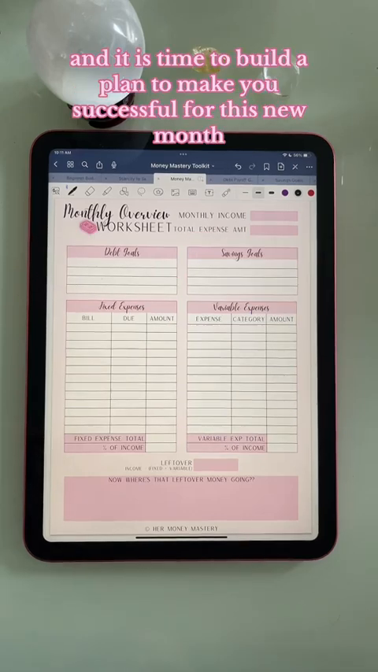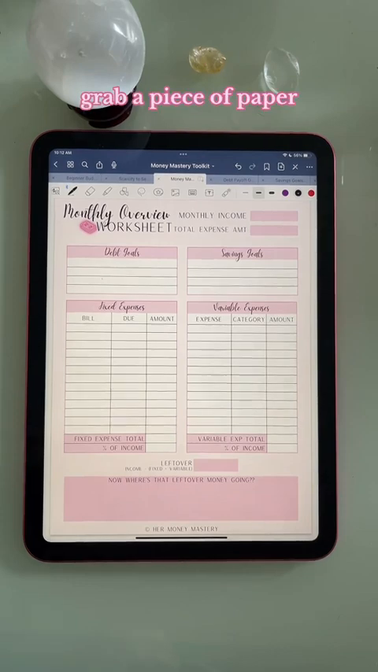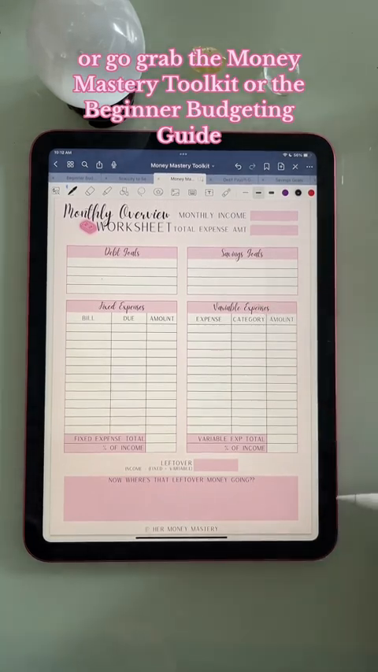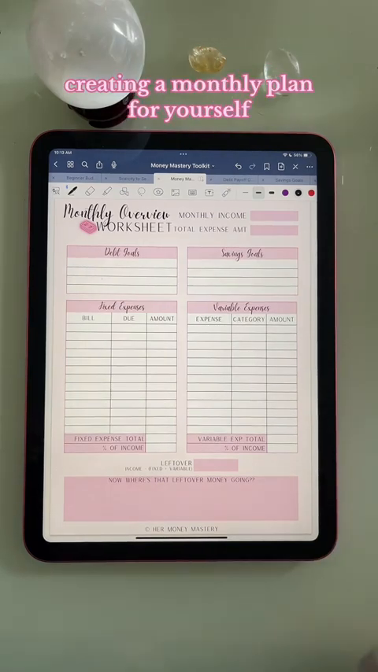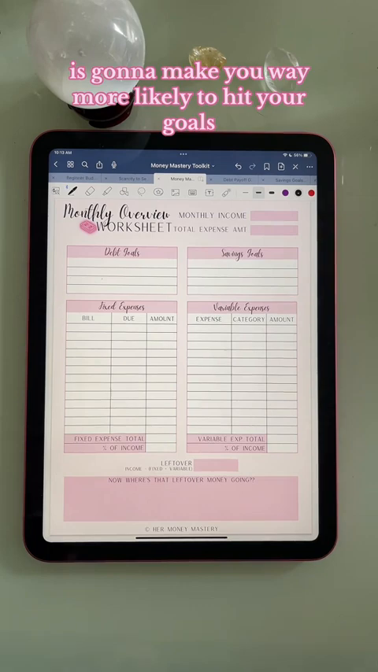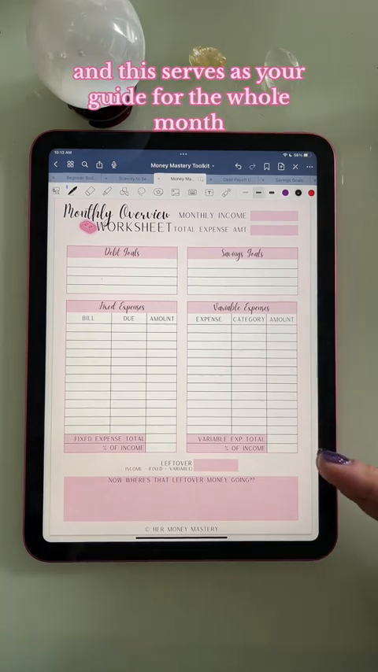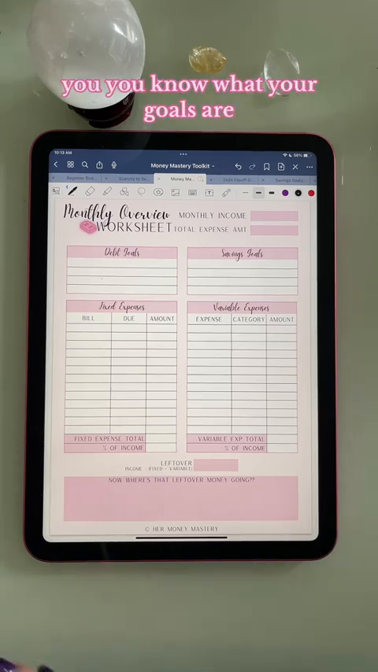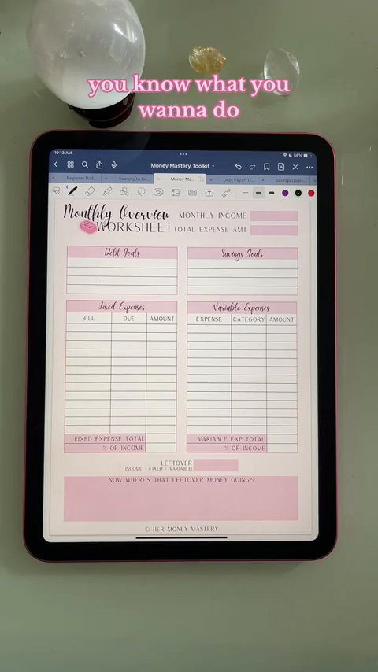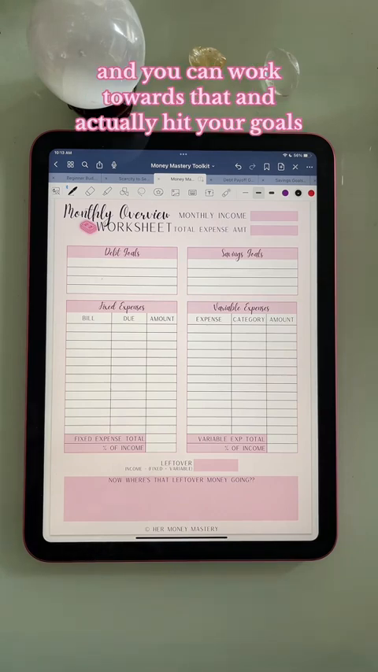It's a brand new month, and it is time to build a plan to make you successful for this new month. Grab a piece of paper or go grab the Money Mastery Toolkit or the Beginner Budgeting Guide to have this worksheet. Creating a monthly plan for yourself is going to make you way more likely to hit your goals, and this serves as your guide for the whole month so that when you get paid, you know exactly what you want to do. You know what your goals are, and you can work towards that and actually hit your goals.